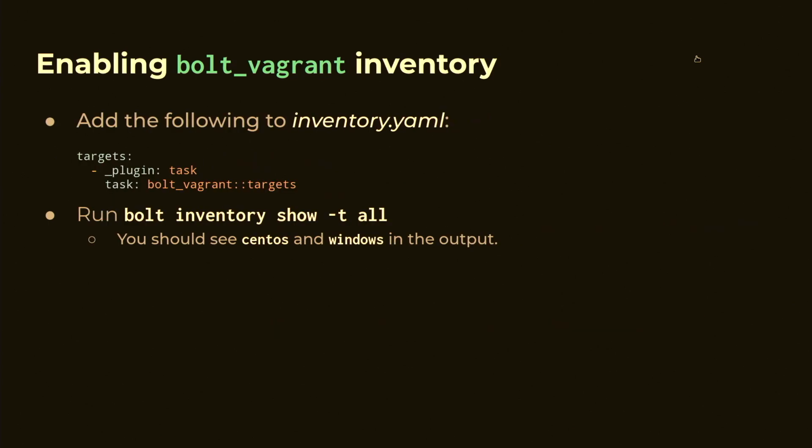And then the last thing we have to do to set this up is, in that inventory.yaml, tell it that we want to use that bolt_vagrant module to fetch our inventory. So we set our targets to use _plugin: task, which tells it it's a Bolt task that we're going to run. In Bolt, a task is basically a script with some associated metadata. It's pretty simple stuff. And the task name is bolt_vagrant::targets. If you look up that Dylan Ratcliffe bolt_vagrant module, the instructions are all there for how to set this up too. But at that point, you should be able to run bolt inventory show -t all, and you should see the full inventory.